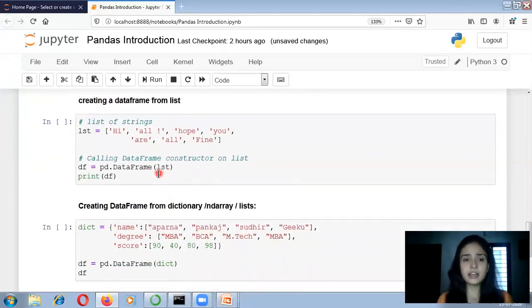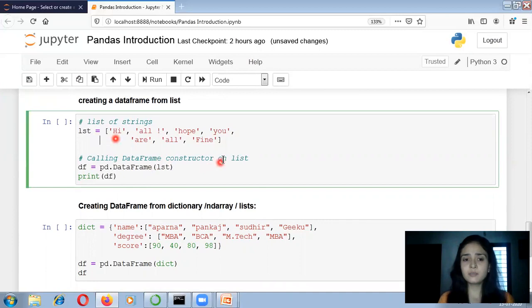Next is creating a data frame from a list. So this is my list variable. How to create a list in Python? You all know that, by using the square brackets, you can create the list. So for converting this list into the data frame, what you have to do? You have to call this data frame constructor. You can also say the constructor is a special member of the class.